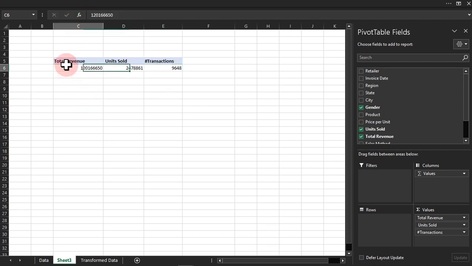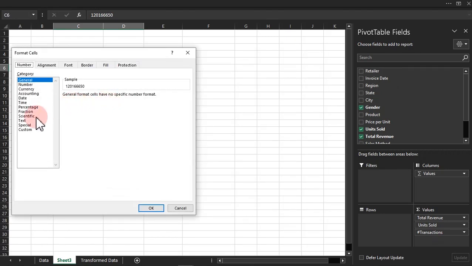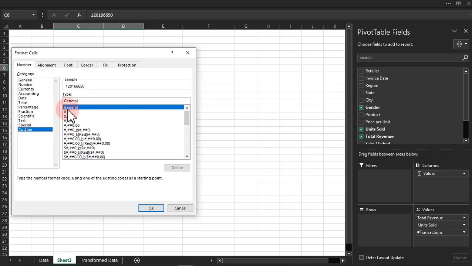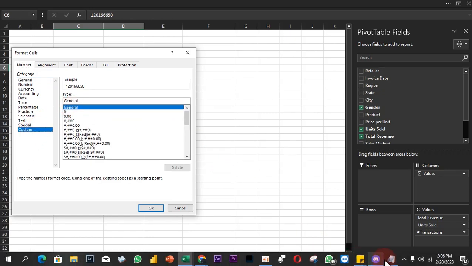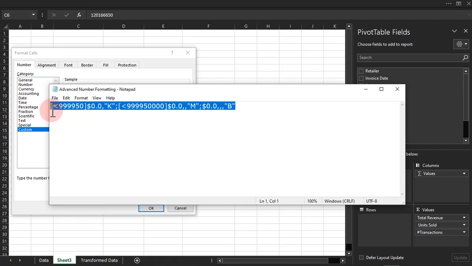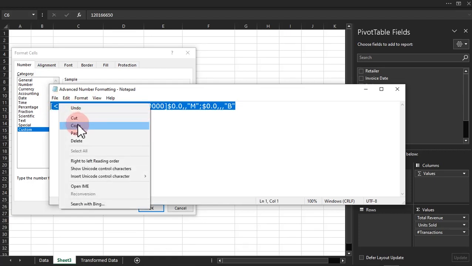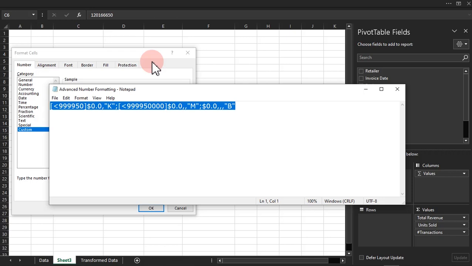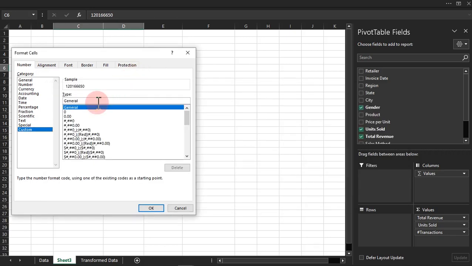Now for these 2 here, I want to format them differently. I'm going to use Control 1, and we have to use the custom number formatting. Already I have this here. You can copy it. You're going to see that I named it advanced number formatting. So just copy this particular code. We've learned about this previously. So you can just copy the code, and from here, paste it in General here.